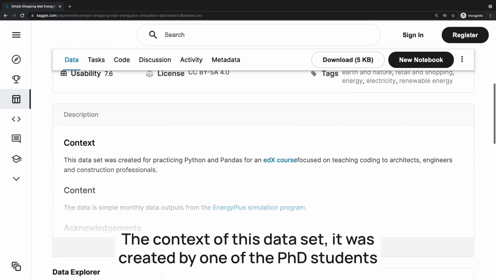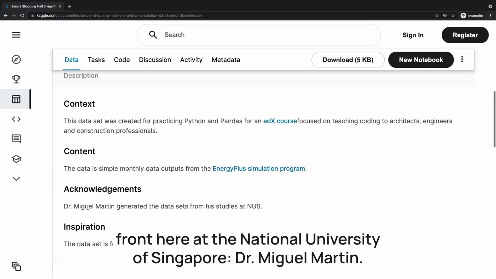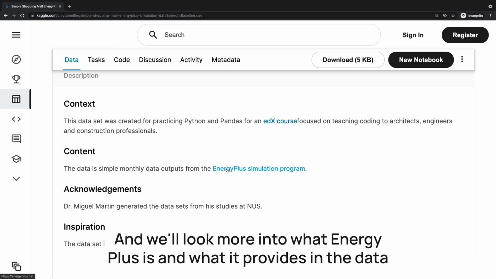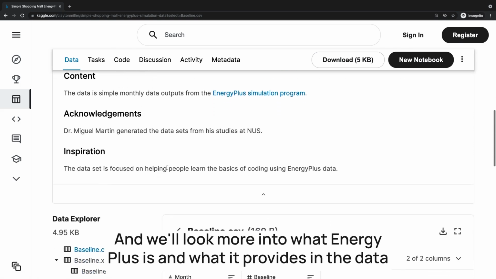The context of this dataset: it was created by one of the PhD students here at the National University of Singapore, Dr. Miguel Martin. It's an output of data from the EnergyPlus simulation program. And we'll look more into what EnergyPlus is and what it provides.